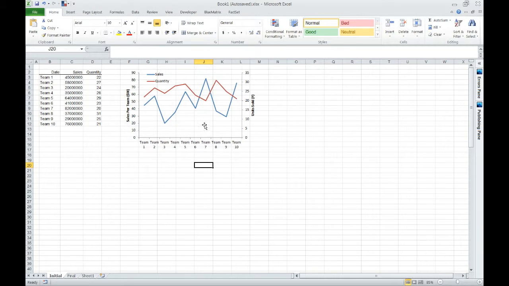Now, I think the next thing that we want to do is we're actually going to convert one of these axes over to a different chart type. We want to overlay. We want to show two different chart types. One's going to be a bar chart, and one's going to be a line chart, so that we can begin to see the relationship between the data. And we're going to do, let's do sales per team.